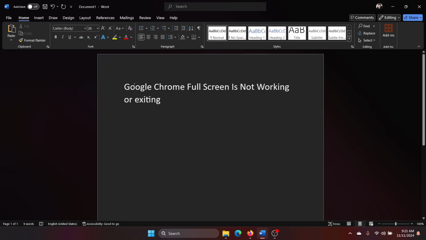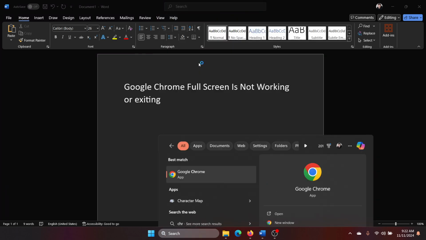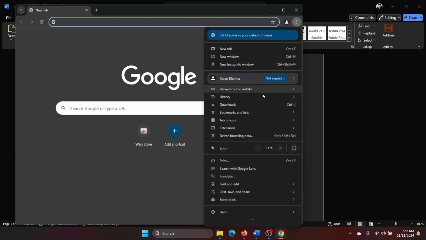Hey friends, if Google Chrome full screen is not working or exiting on your system, then please watch this video. Now I'll tell you the reason, because the functions are a little different with Chrome. We do not find any option for full screen in this list here. Now I'll tell you what the option is.